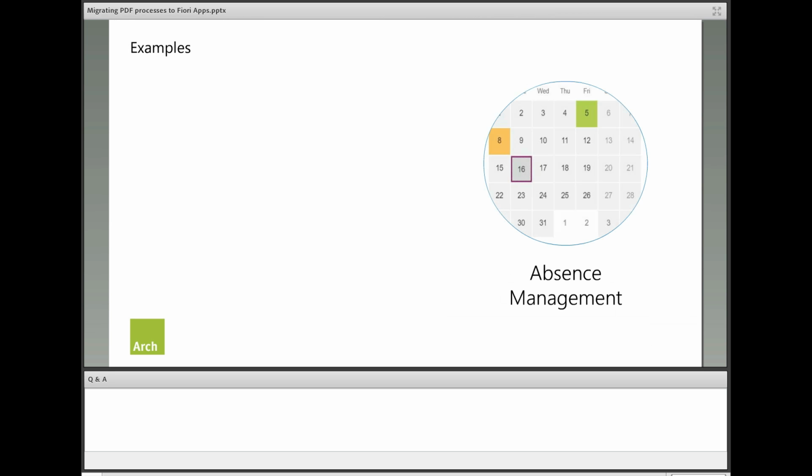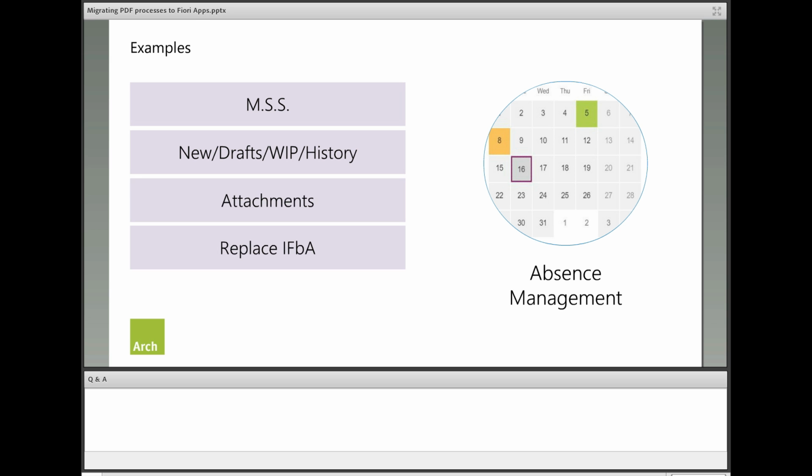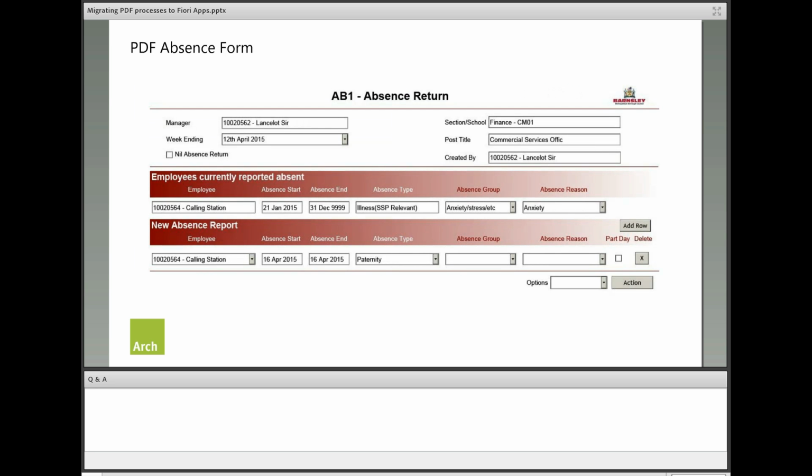Okay, the second example is an absence management app that we built earlier this year for Barnsley Council. This is a manager self-service scenario to provide the manager with an easy way to record and update absences in his or her team. At this stage, I'm going to hand over to Jen and Liam because they know much more about this than I do.